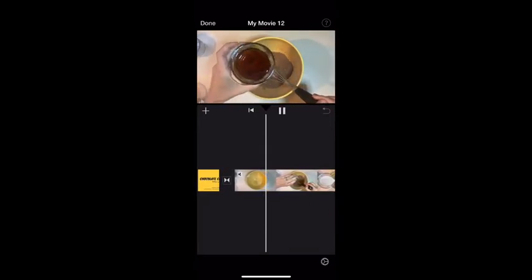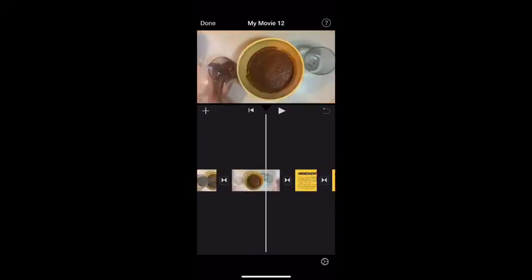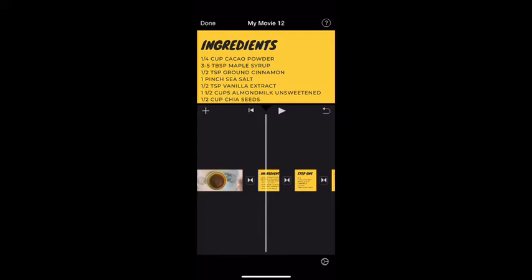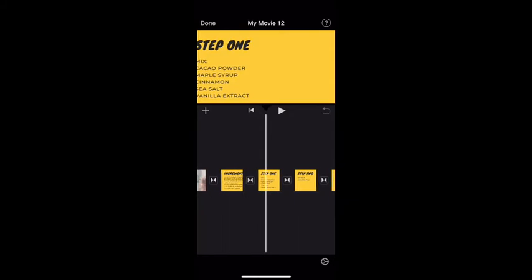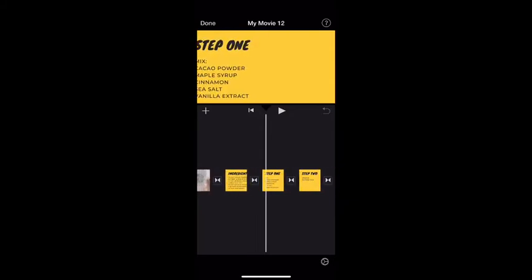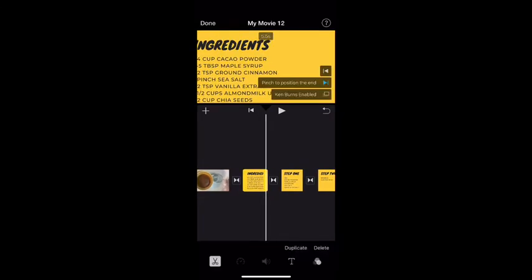Okay? So I'm going to pause it there, and I want to put in some of the pictures that I made. These are called text cards. There's a how-to video on how to make text cards. I made these in about 5 minutes. They include ingredients and then the steps. And as you notice, it's kind of going off screen. And that's because this is called Ken Burns Enabled. And Ken Burns Enabled has the video kind of come in softly.